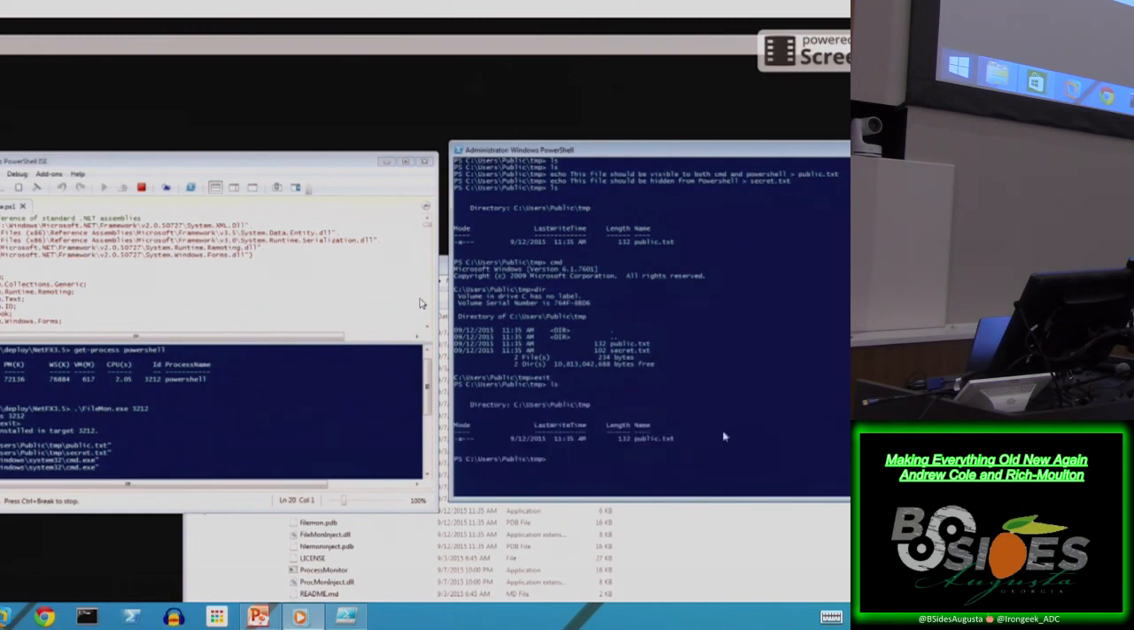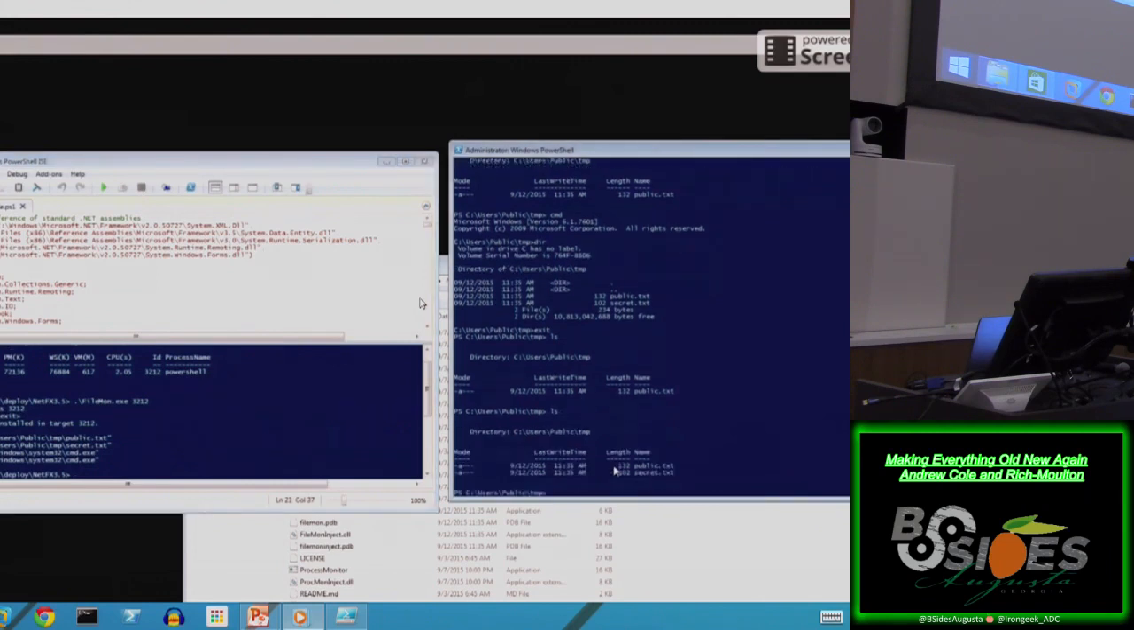Once PowerShell gets back though, it still can't see it because it's hooked. Now if I come over here and remove our hook, it should be able to now see the files. And I think the video actually jumped in a second late.